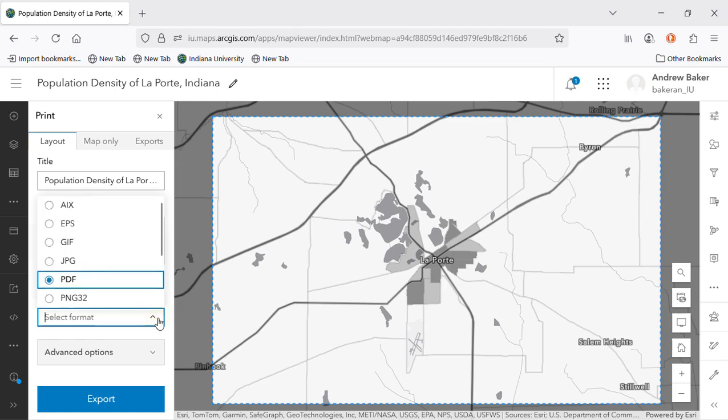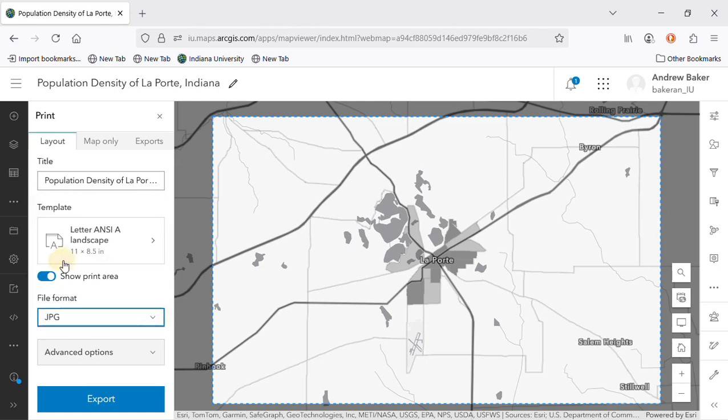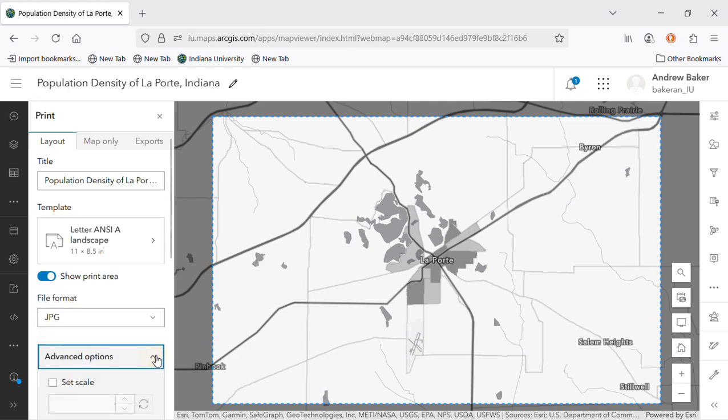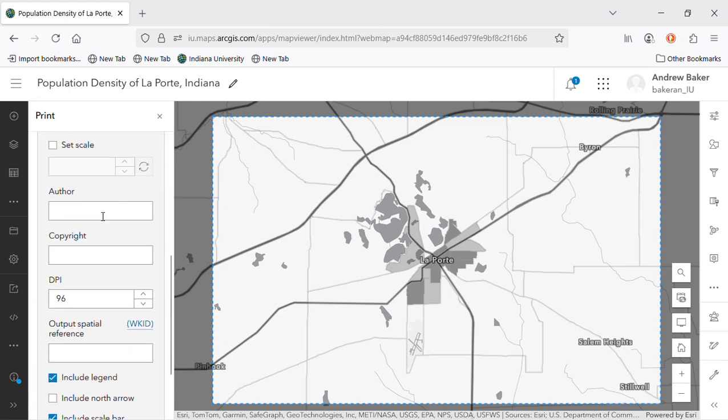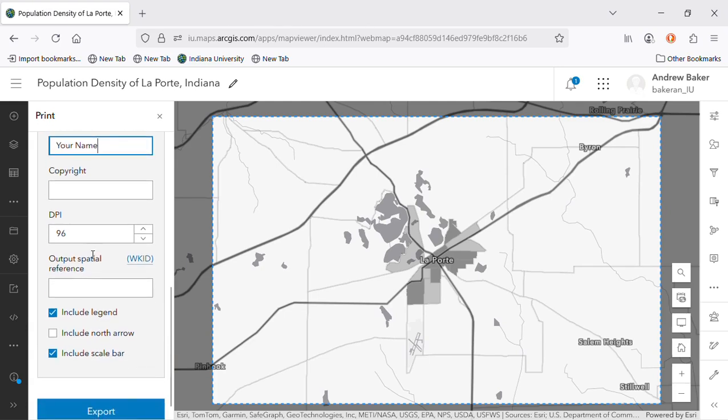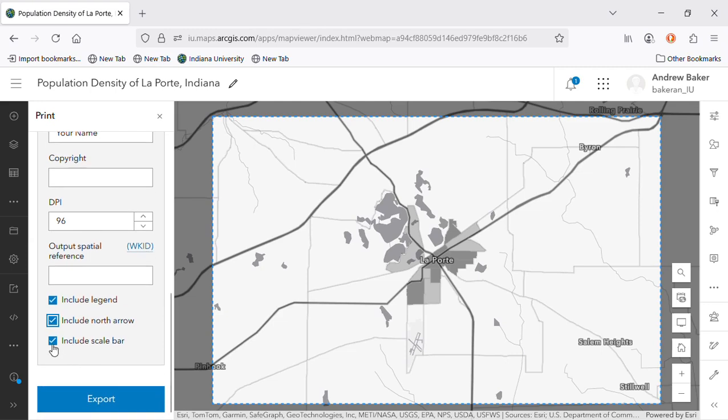File format, very, very important. JPG. That's going to create an image. Next up, advanced options. Make sure you click on that drop down, and this is where you add your name. Not your name, your actual name, if you follow me. And then include legend. Yep, make sure that's checked. Include north arrow. Yep, make sure that's checked. Include scale bar. Yep, make sure that's checked. Click on export.